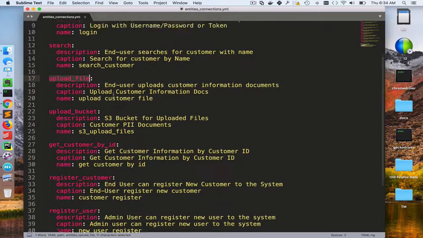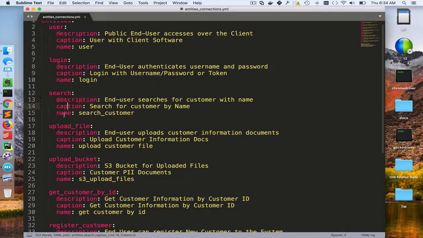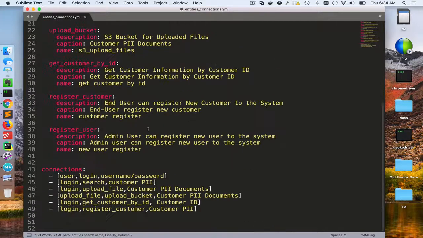And you have a description, a caption, a name. All of this is given in the documentation you can go over. And these entities are connected to each other. So what's going to happen is at the end of this, if you create connections, it's going to generate a process flow diagram based on the connections here.